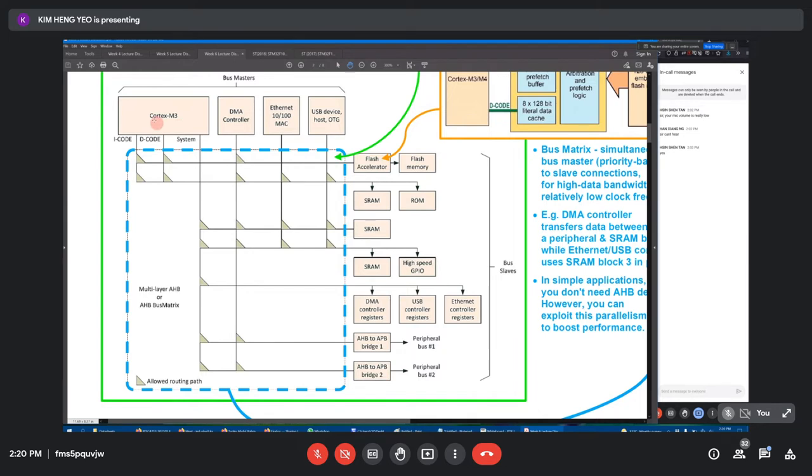Number one, very slow. Number two, the processor cannot do other things. So there's a special piece of hardware called a direct memory access controller. The DMA controller can automate the process of transferring data from memory to some external device by itself. All you need to do is specify to the DMA controller, for example, I want to send from SRAM to this serial port.